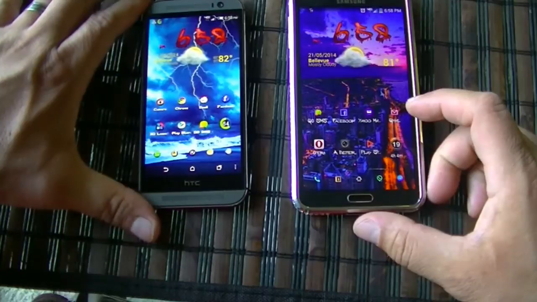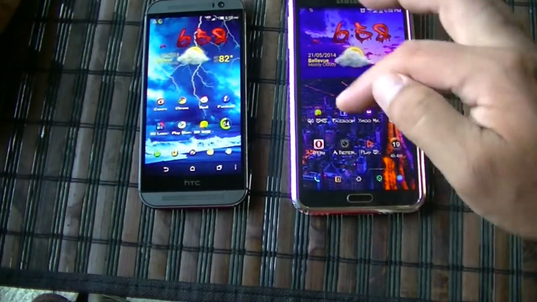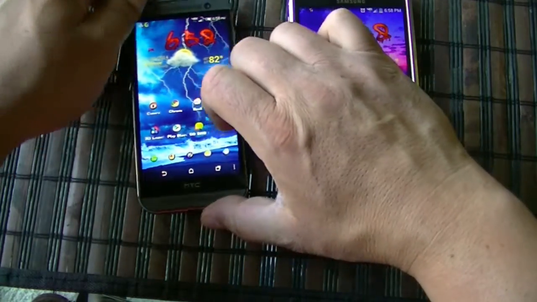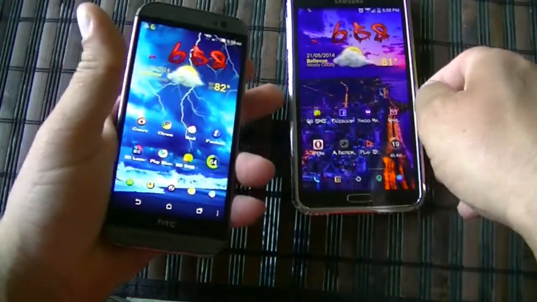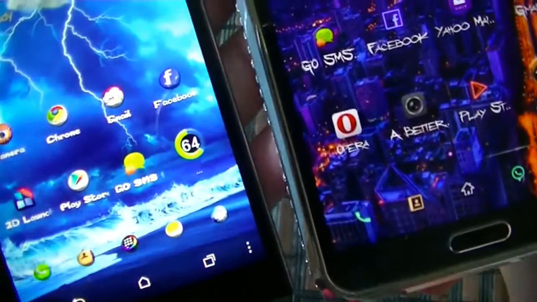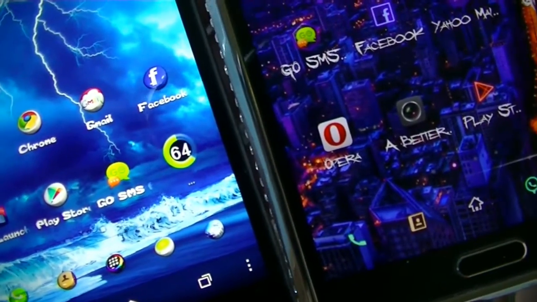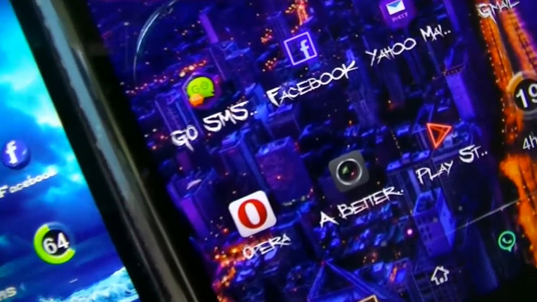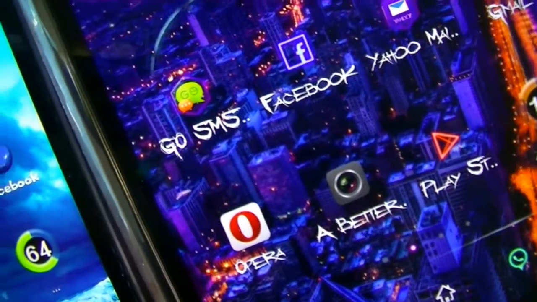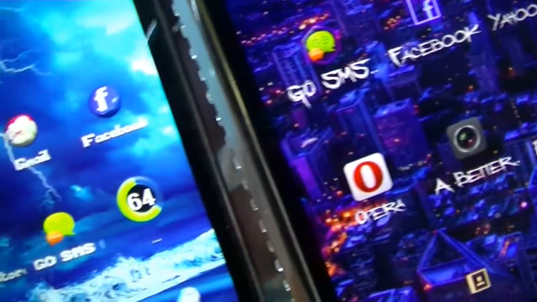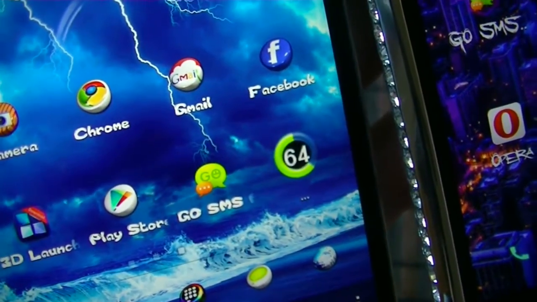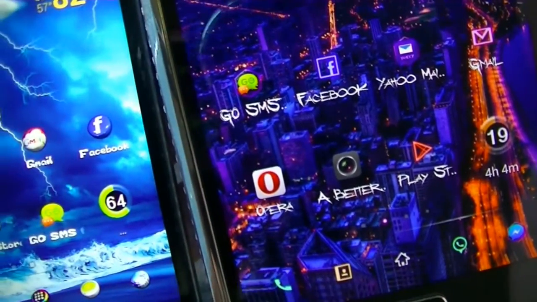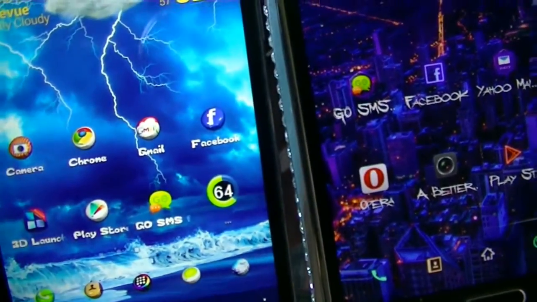Let's go ahead and take a look now at the font for the applications. So you guys can see, if I bring this close, the font for the name of the applications is different. On the Note 3 we have that really cool font, and here on the HTC M8 we have a different one. The color of the font can be changed, and of course, you can change the font.